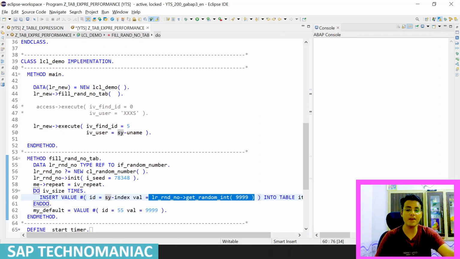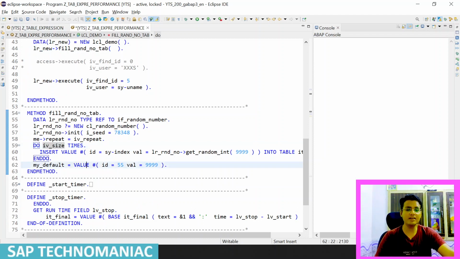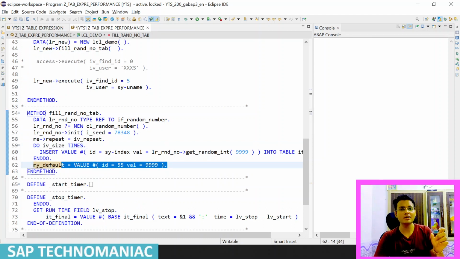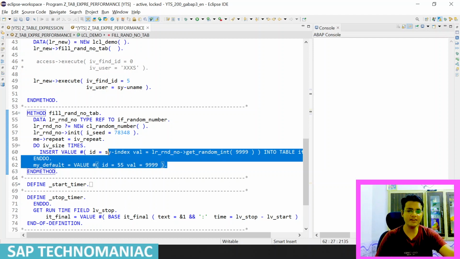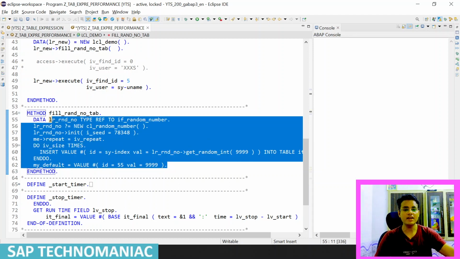So I will be having total entries based on this size. Okay, and there is something called default. This will be useful when we use the read operation with the default. If there is no entry, I want to fill this entry, so this will be our default value. Like that we have created this random internal table. This is just for the information on how I created the random internal table. The main thing is we are going to read this internal table.